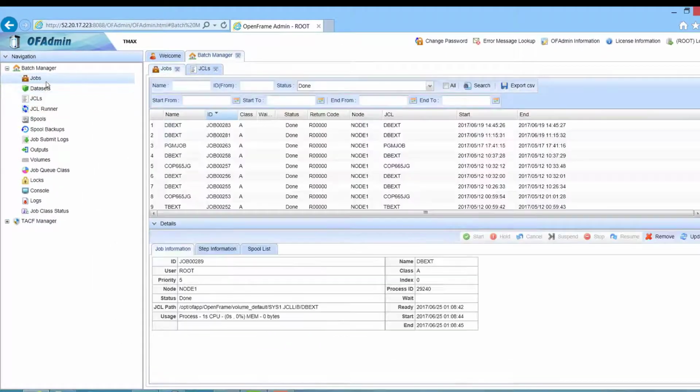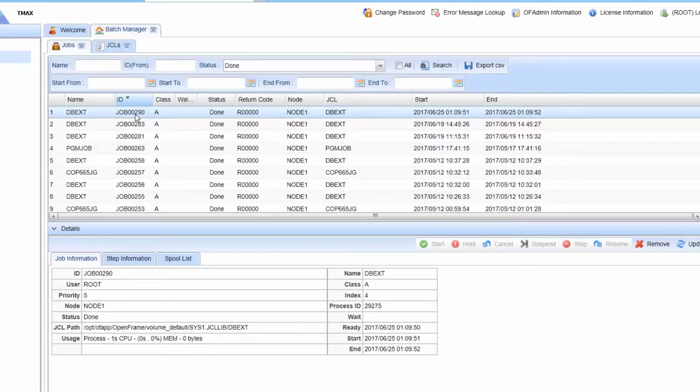Now let's go to this pool and look for the job ID. Here you can see the DB extract job 290 has been submitted. And also it has been executed successfully with return code 0. And here you can look at the start time and end time.